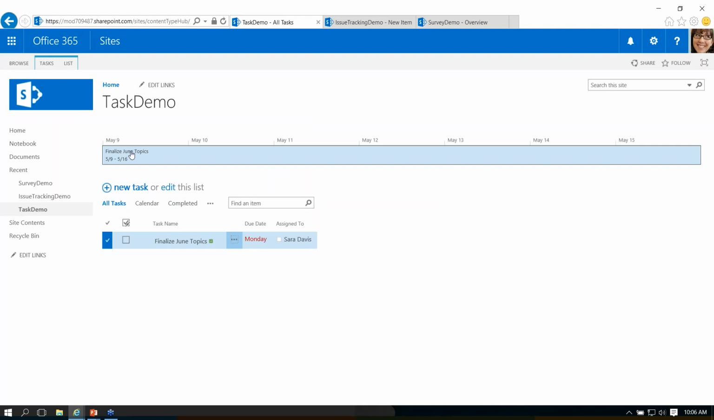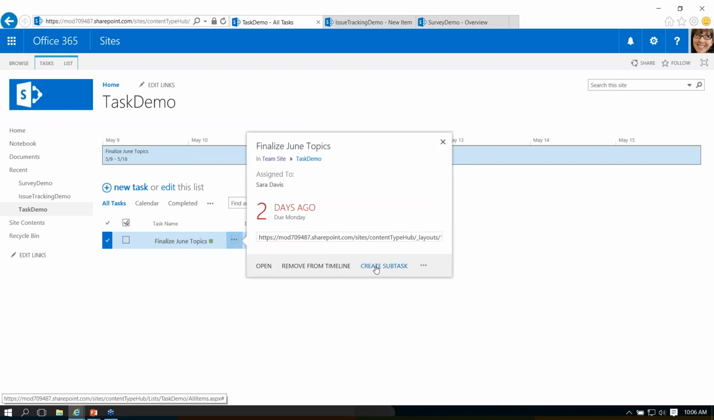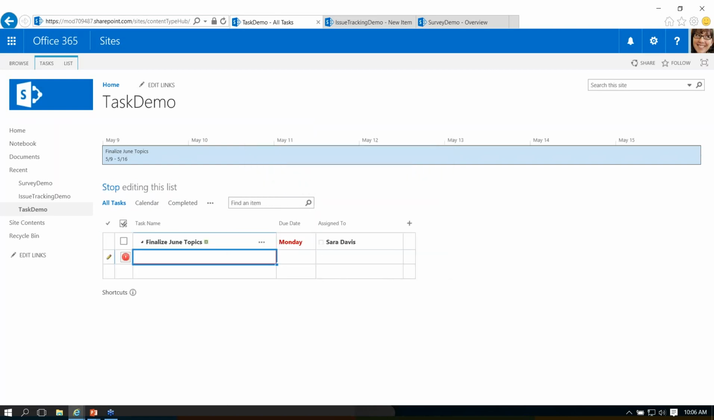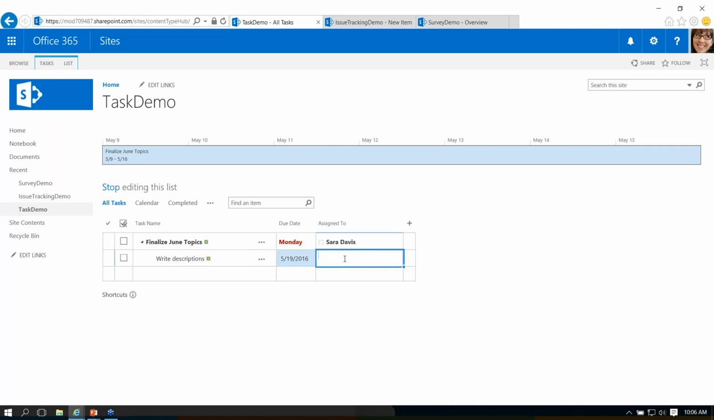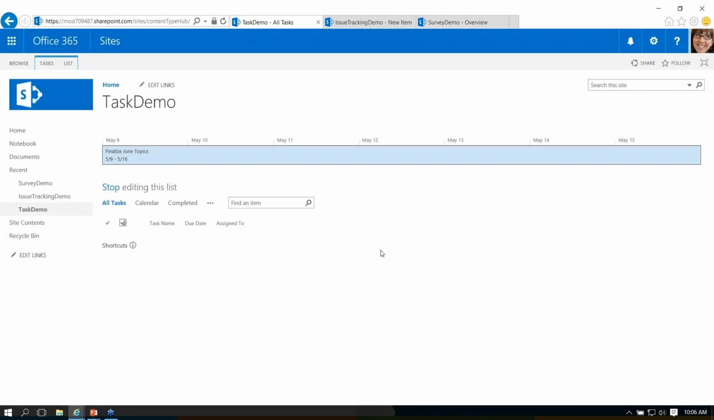So this is one of the built-in lists. A lot of people like to use it because it does have a timeline, and it does give the option to create subtasks. If I go to create subtask, it's going to pop up and give me a box that I can edit directly on the screen. I can, of course, put in the due date, and we'll just put in a due date for tomorrow. And then I also have the option to assign it to somebody. And then we just say stop editing the list.